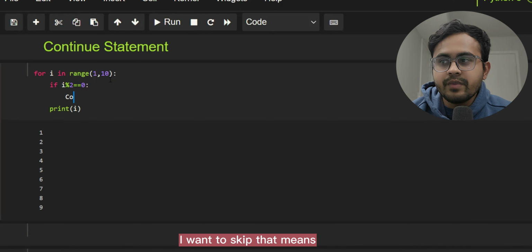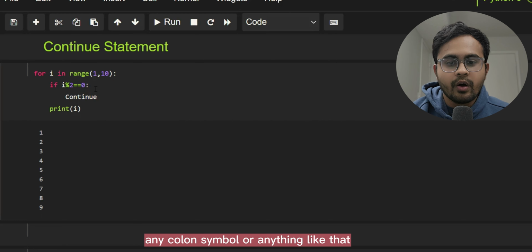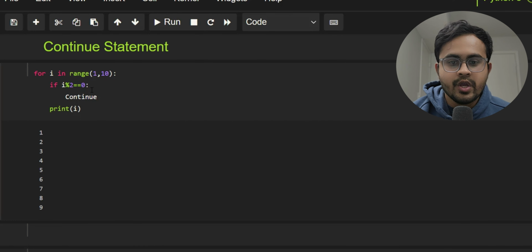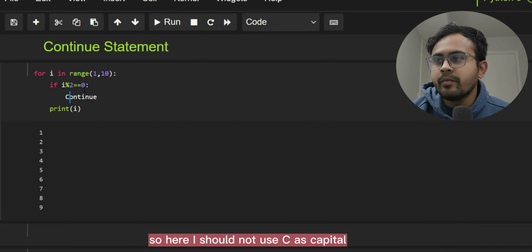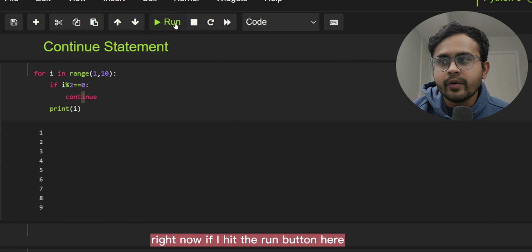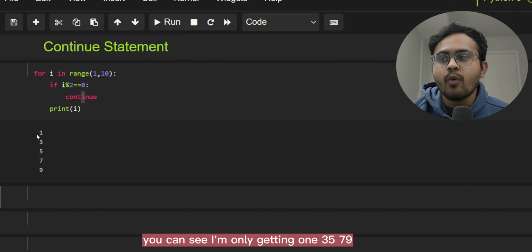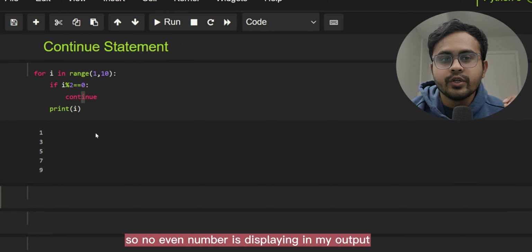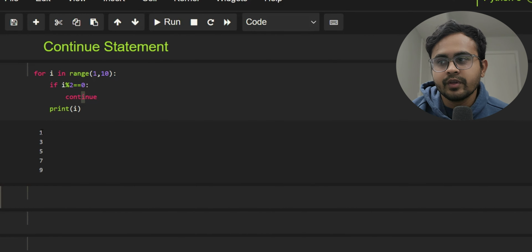That's it. Okay, you don't need to use any colon symbol or anything like that. So here I should not use C as capital. I should use c as small letter, right? Now if I hit the run button here, you can see I'm only getting 1, 3, 5, 7, 9. So no even number is displaying in my output. That's what the continue statement does. I hope this is a good example to understand.